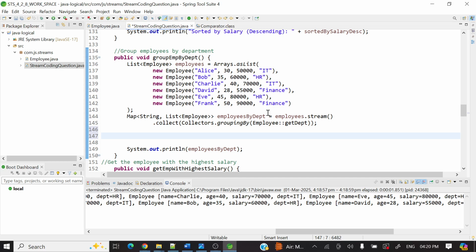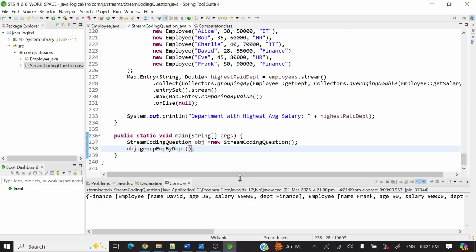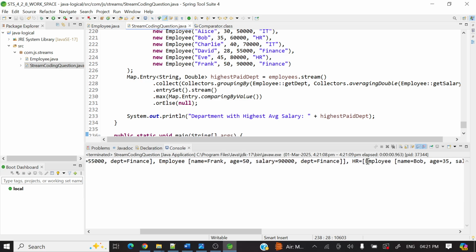Pretty awesome. In finance, how many employees are there? This is one employee, this is another employee, so 2 employees in finance. In HR, 2 employees. In IT, 2 employees are there. So in each department, 2 employees are there: IT 2 employees, HR 2 employees, and finance 2 employees. Good. Now let's move to the next question.